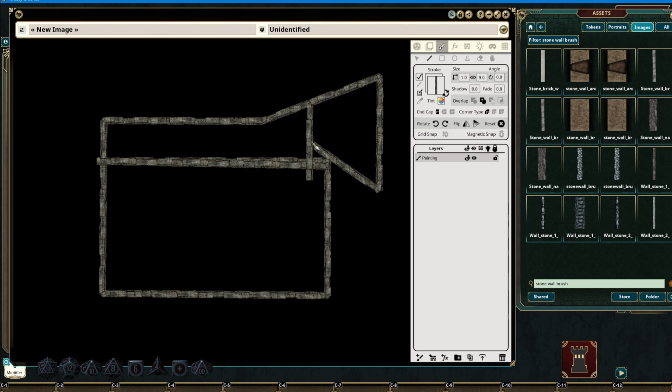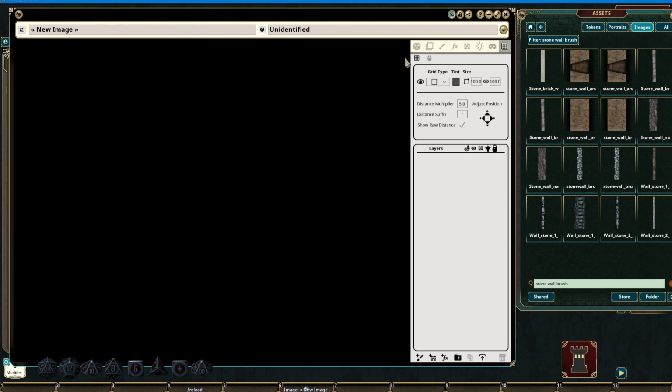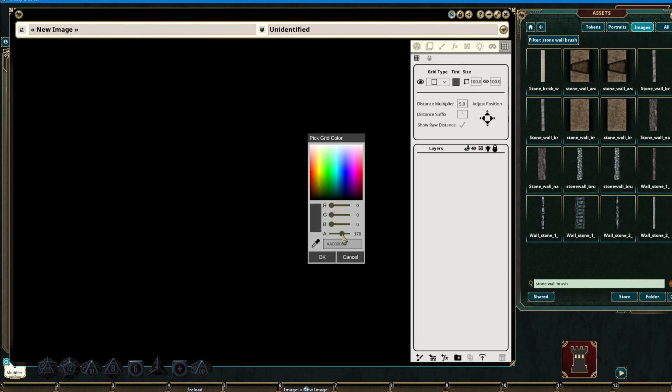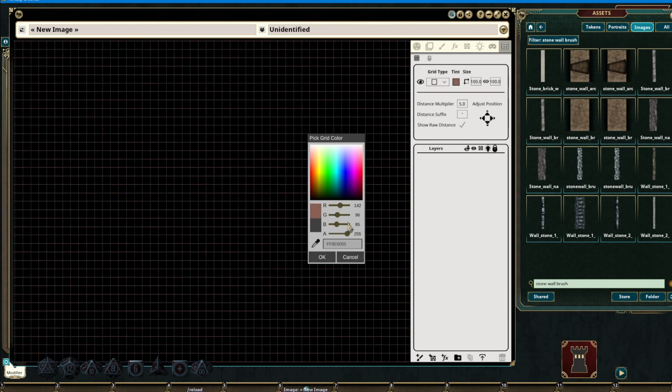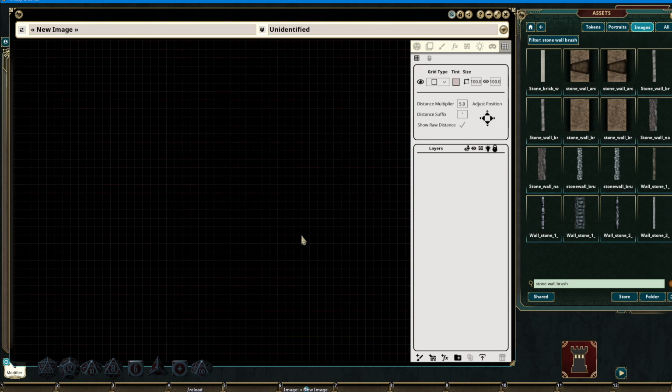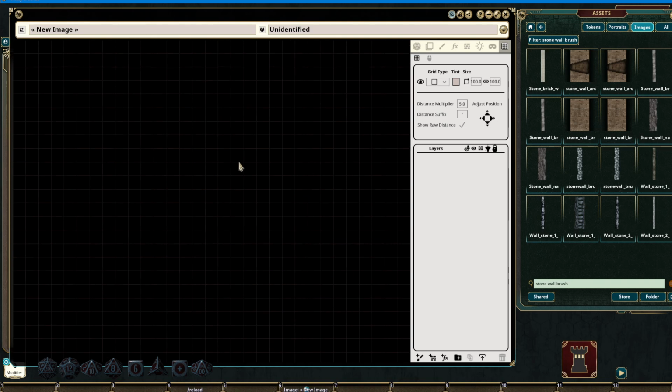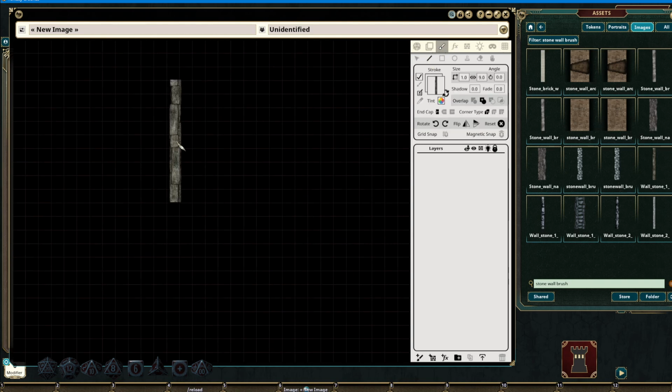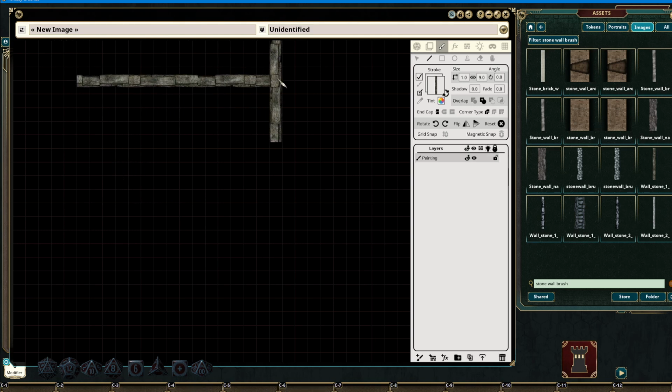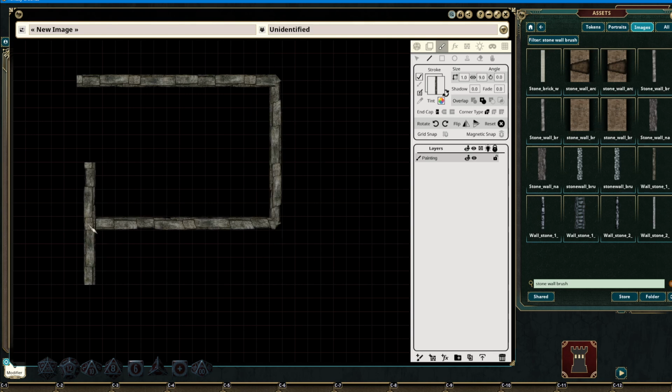Again, holding down Control. Let's turn on our grid here a little bit. Holding Control will allow us to snap to the grid and use the grid system to help control wherever our images end up.